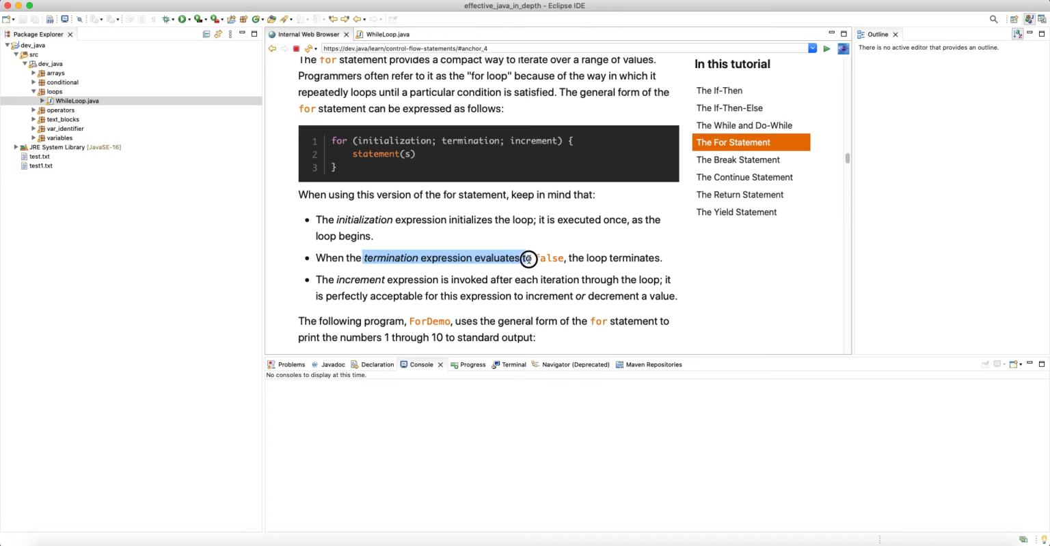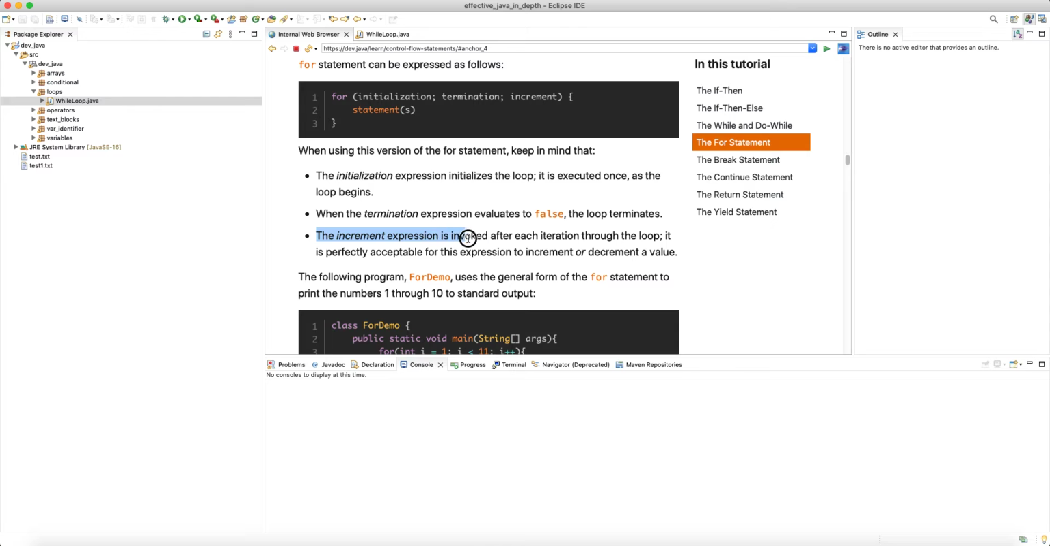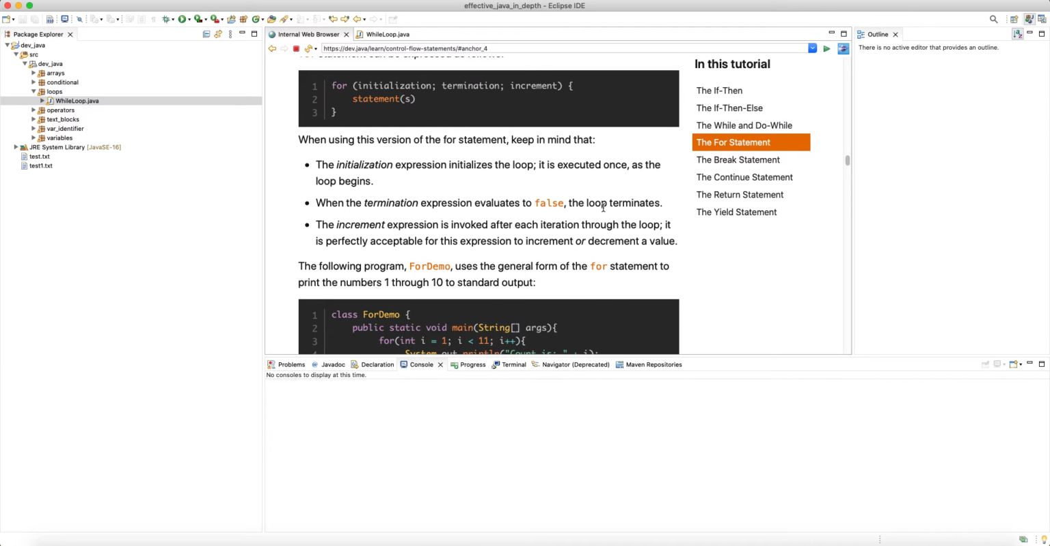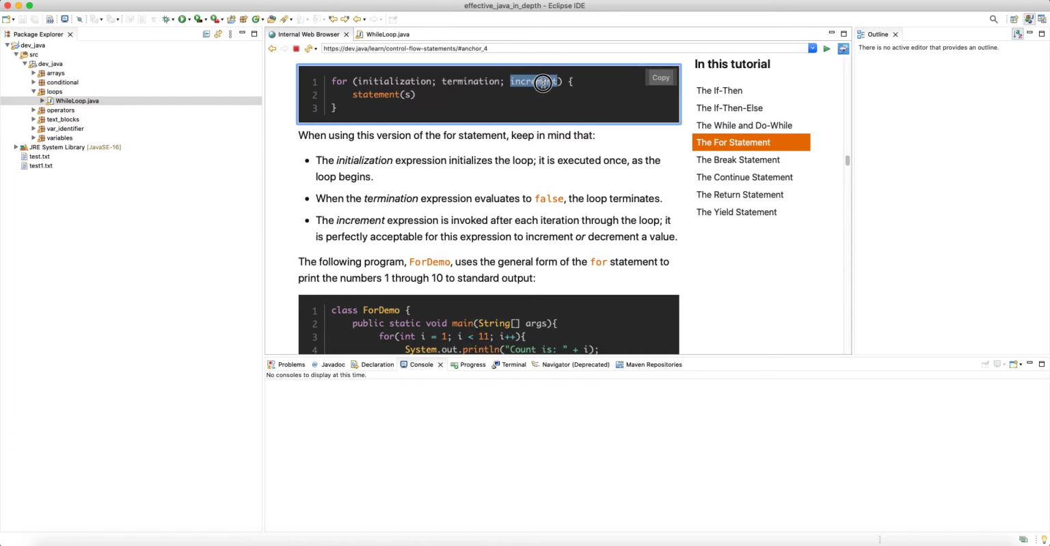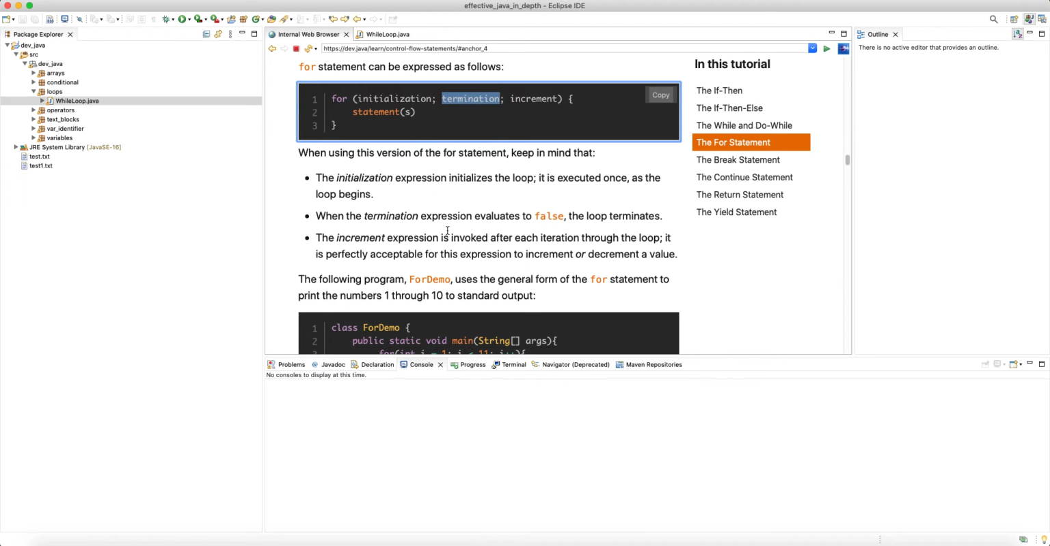When the termination expression evaluates to false, the loop terminates, and the termination expression is evaluated each time before evaluating the body of the for loop. The increment expression is invoked after each iteration through the loop. So you can leave the increment expression blank and put it right at the end of your for loop. It's exactly equivalent. It is perfectly acceptable for this expression to increment or decrement a value, and I guess that's the reason they call it increment, but this can be any expression, and it doesn't have to evaluate to any Boolean value. The only expression here that has to evaluate to a Boolean value is the termination.